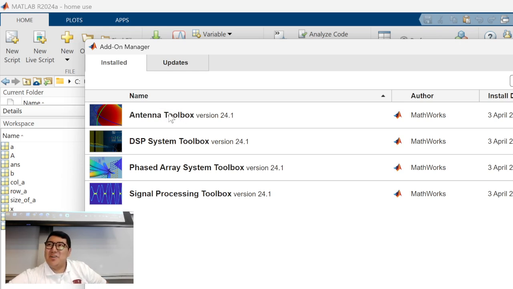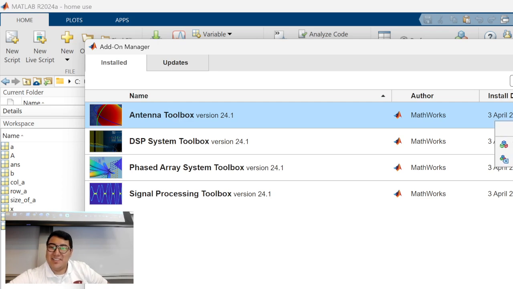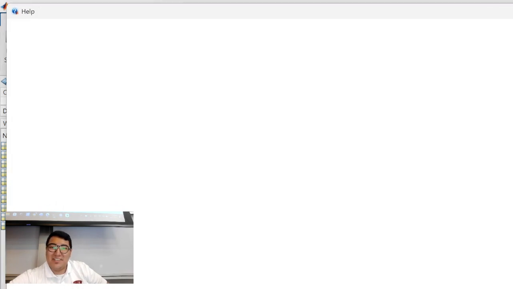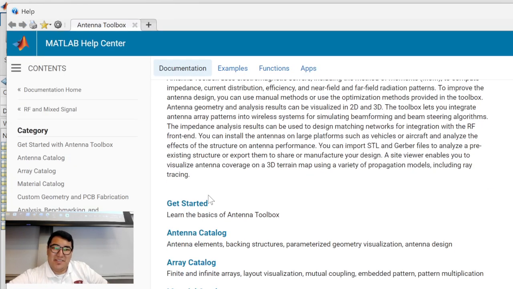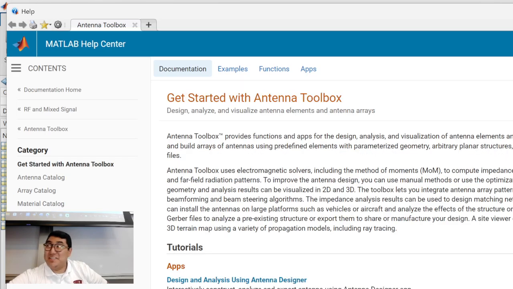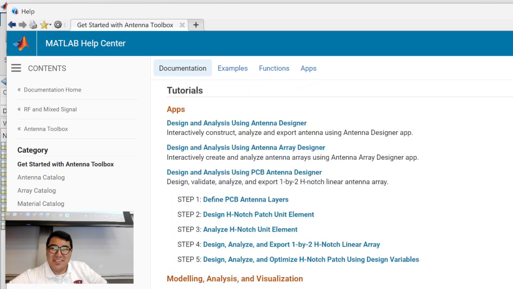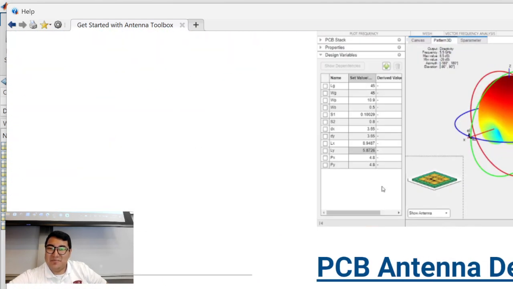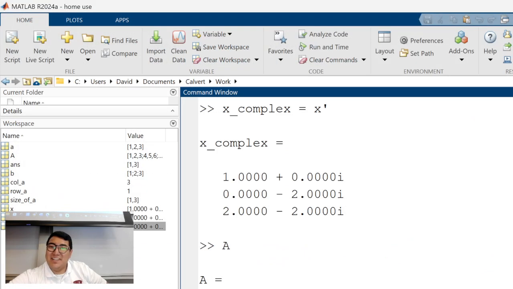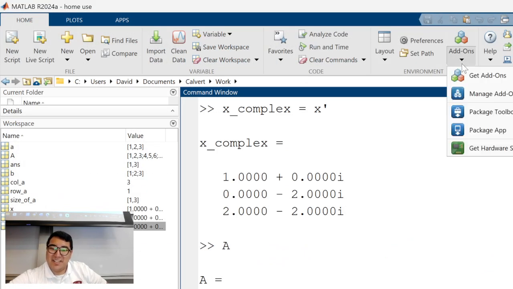There's an antenna toolbox where you can do some antenna analysis. Open documentation, and it tells you how to use the antenna toolbox. This is where MATLAB goes crazy, and you can do some crazy analysis, and it becomes a really fun class. And then let's see, what other add-ons do I have?